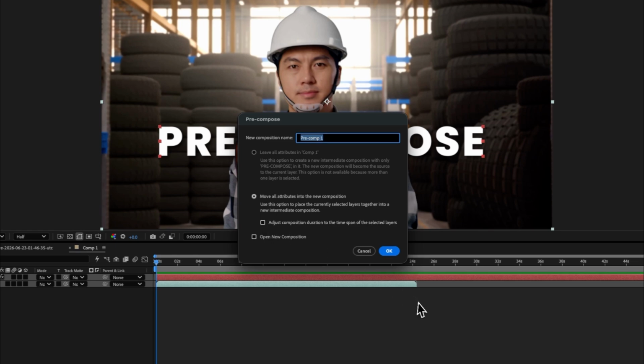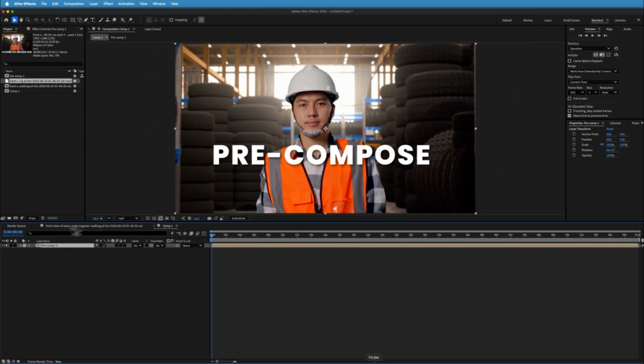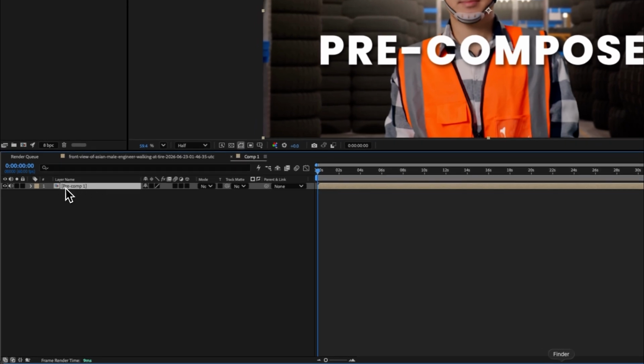Say for example, if your clips are shorter than what your actual composition is, it will trim them to the length of the clips. And then you can enable the box which is Open New Composition if you want to. With that configured, choose OK. This is going to create what's called a pre-comp, which is similar to what is a nest in Premiere Pro.